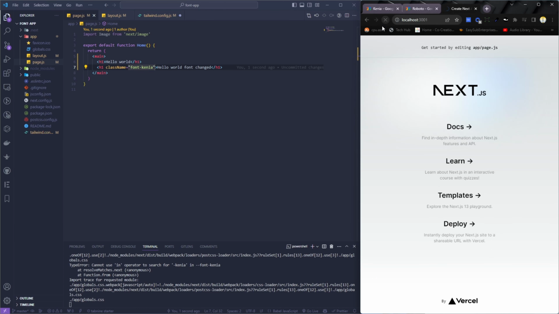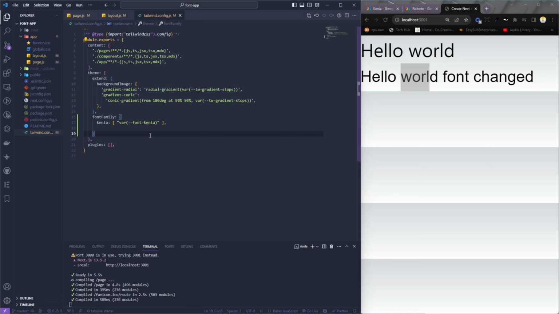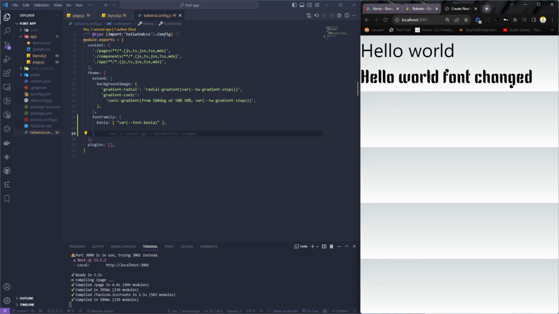Refresh this page. Okay, I think there's a mistake there. Instead of adding it like that, you should first of all add a var keyword, and then paste that into it and save it. So basically, you can see that that's changed.